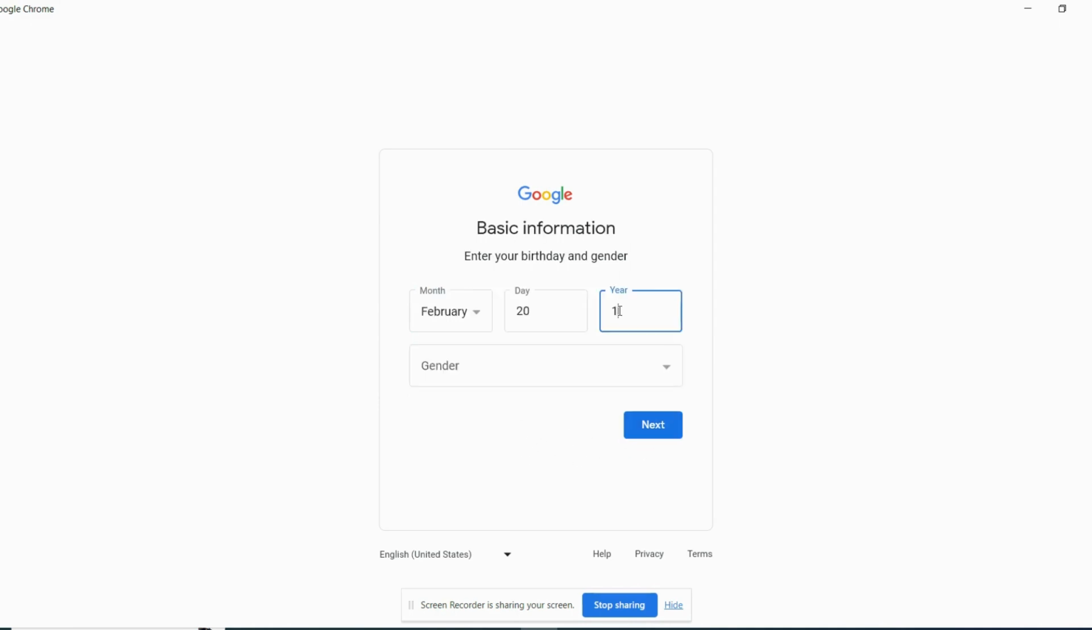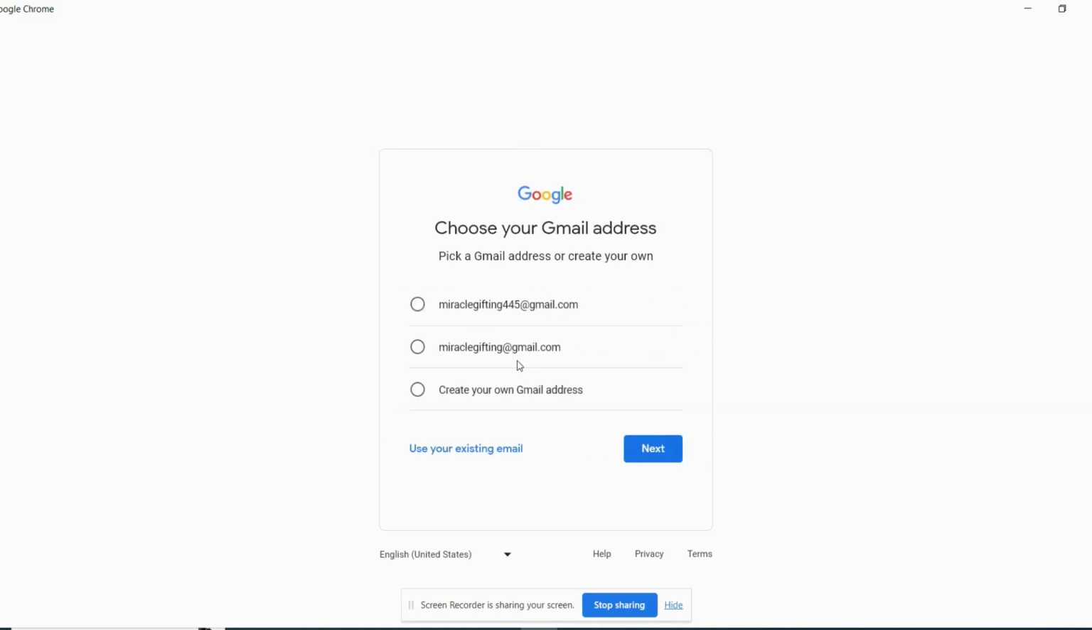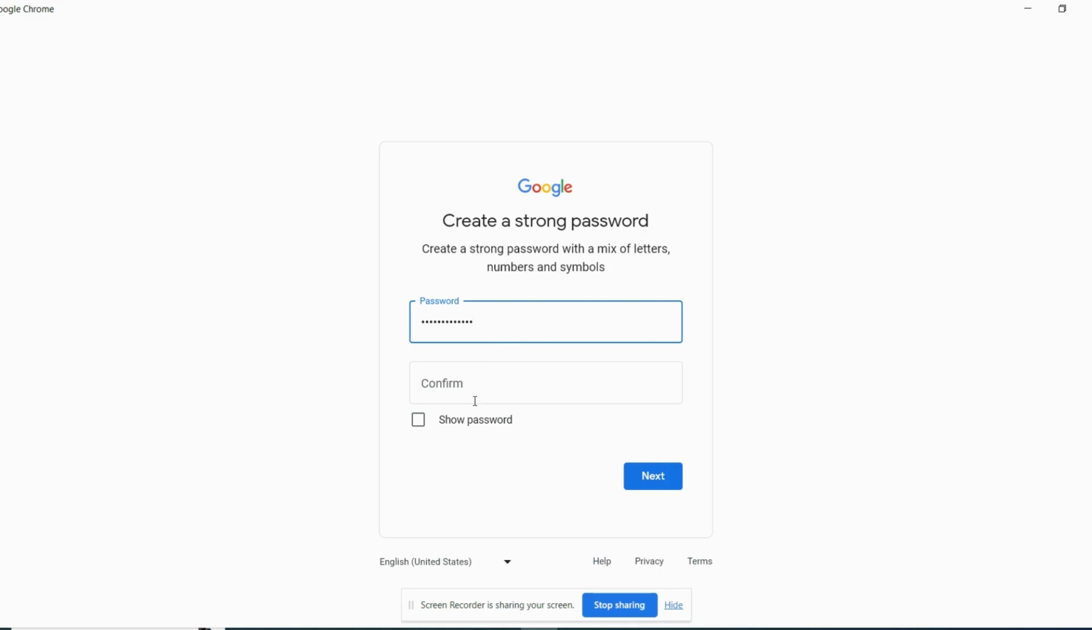Next, add a birthday for your account and select gender, then click Next. Then Google will suggest some email addresses according to your account name, or you can create your own one. If the suggested ones are okay, you can go with it. For example, I selected this second option, and then click Next. Then add a strong password for your account. Don't use simple ones that others can guess. Google suggests to use 8 characters or more in your password, then click Next.